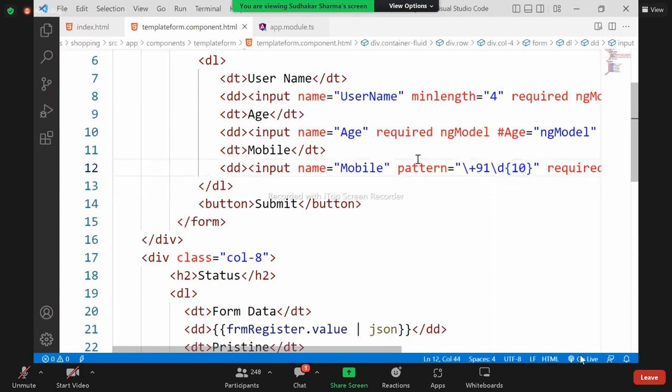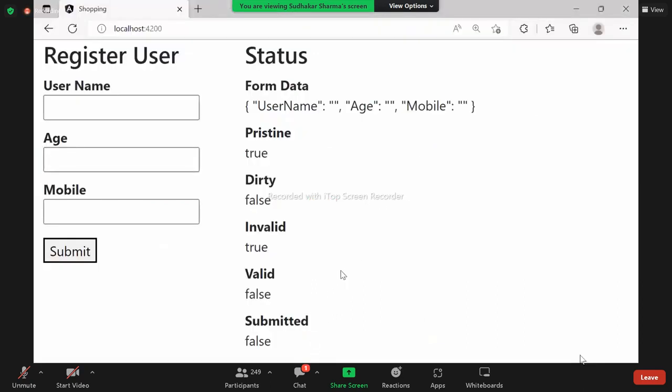Okay, now the point is we are writing HTML validations. Angular has the ability to understand them. That is very good. Because Angular has the ability to understand them, you can see it is showing clearly pristine is true. That means we haven't done any modification. Dirty is false. Invalid is true now. Why is invalid true? Because all fields are required now.